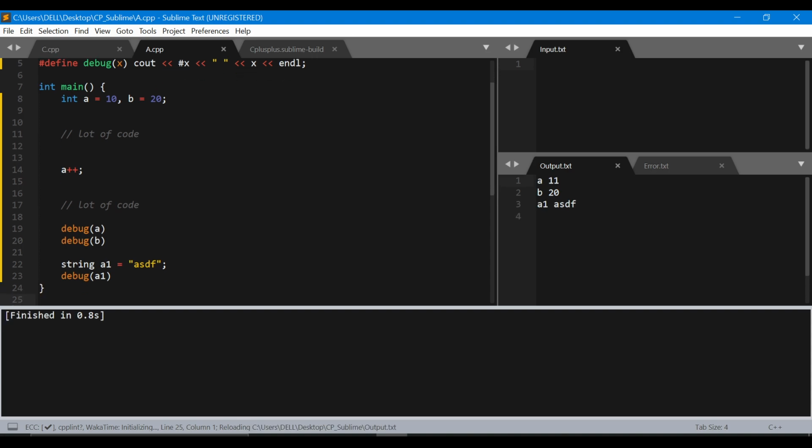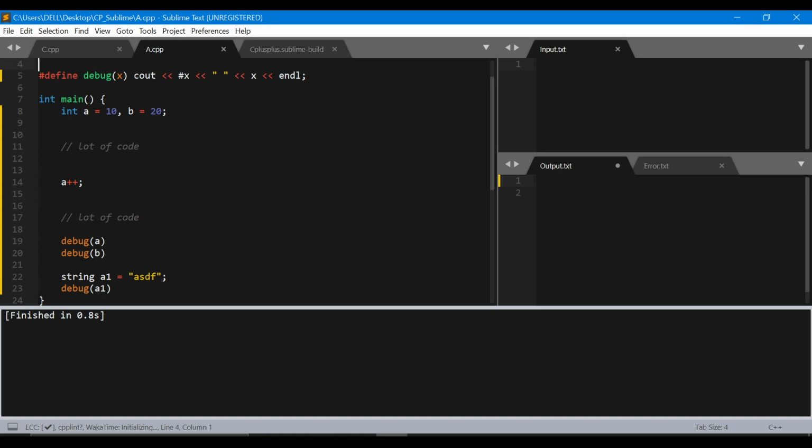And here you have this variable a1, and the value stored inside is asdf, right? But what you will observe here is that all of these outputs that are coming are going inside your output.txt file here, right? And whenever we are doing competitive programming, we want this output.txt file to store only important data. You don't want to dump out everything that you're using to debug your code inside this output.txt file, right?